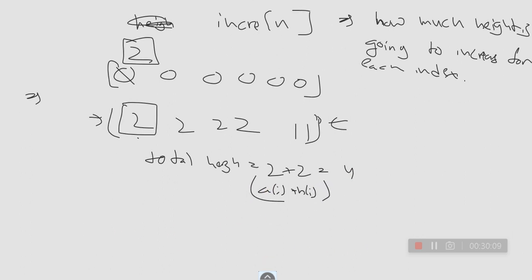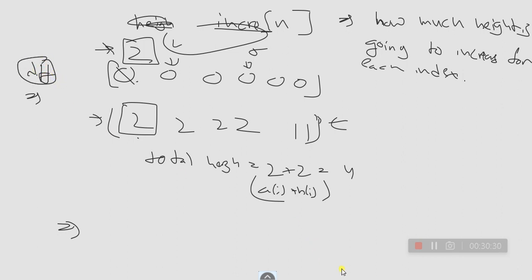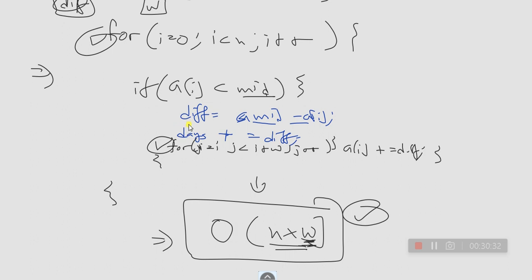Now, where to perform the query operation from L to R increments? This is where we are going to perform the L to R increment operation, because this is what gives me the increment. So this is where I am going to perform the operation. How? If I want to increase the height from this point to this point by difference, difference is something that you know. What is the difference? Difference is this one.